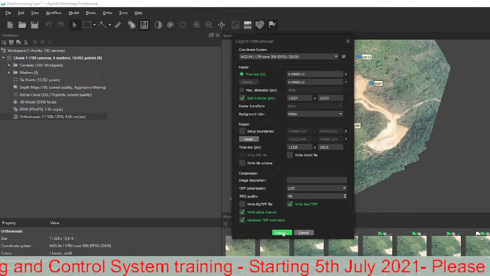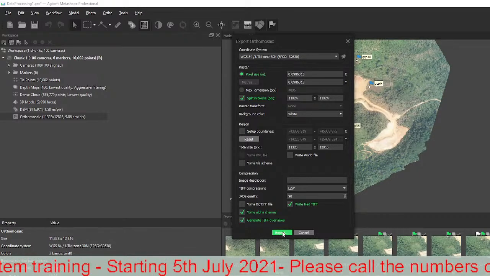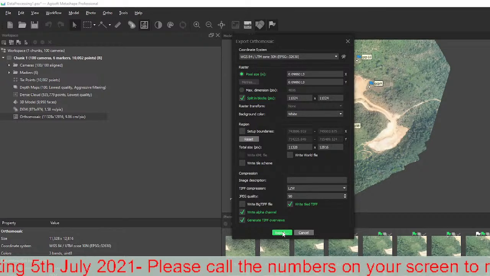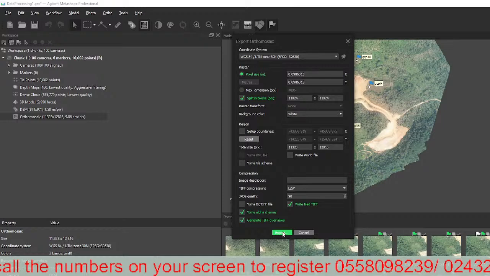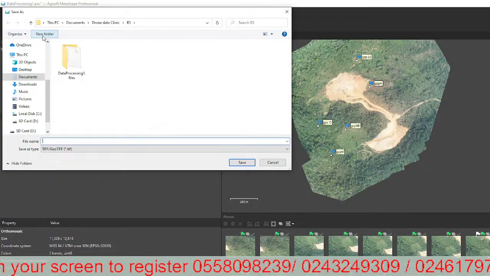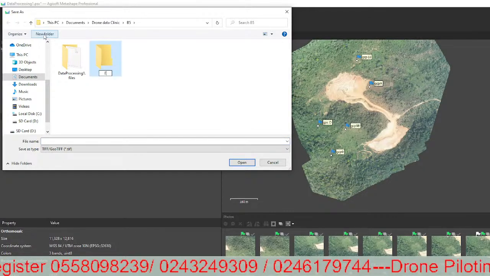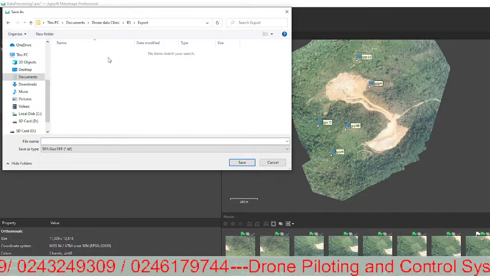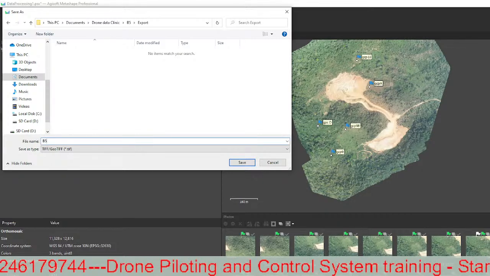So I'm going to do the first type of export where we are splitting the images into blocks because of the size. The system is kind of having an error exporting the image due to the size. So I'm going to create a folder called export, and I've named the image B5.